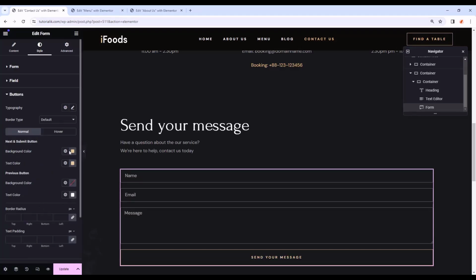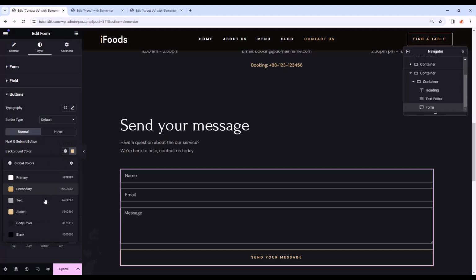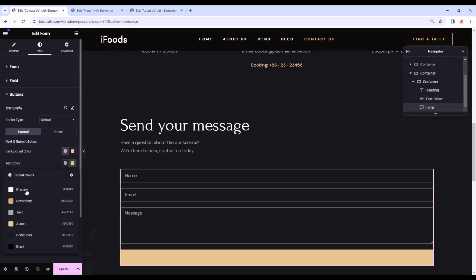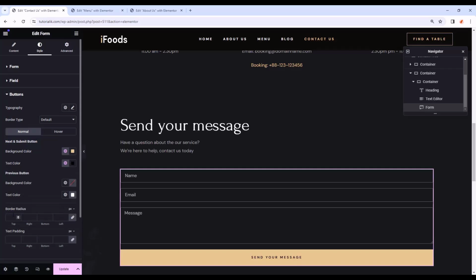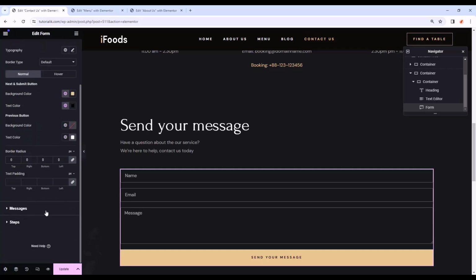Then let's open the buttons drop down. From here, let's make the background color accent color, and the text color, let's make it black. Then in the border radius, let's make it 0.